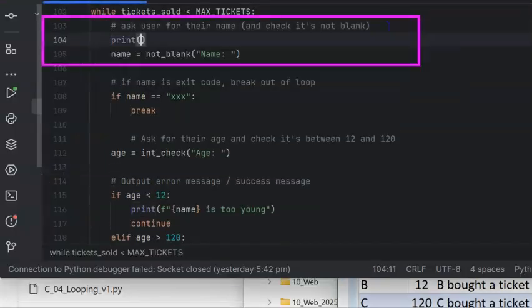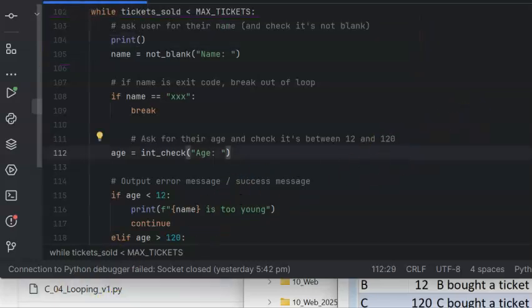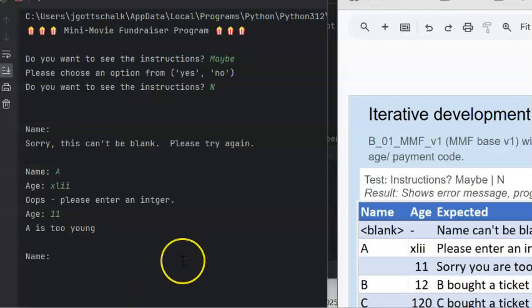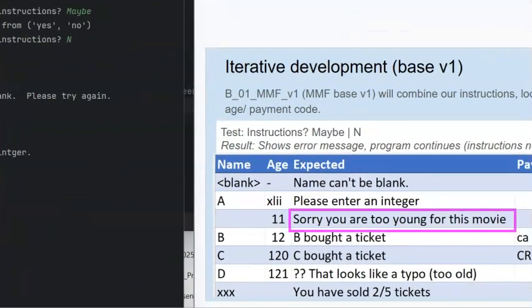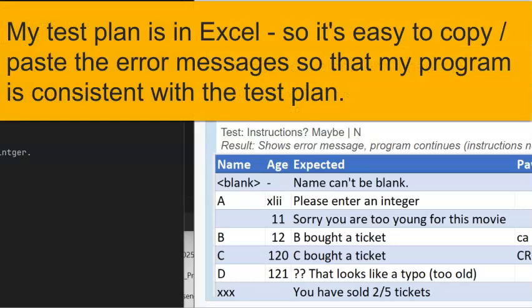One way to fix this is to try and put a print statement before we ask the user for their name. Another small issue is that when they're too young, it says A is too young. But in our actual program, we want to change that so it says, sorry, you're too young for this movie. And if they're too old, it asks them if they've made a typo.